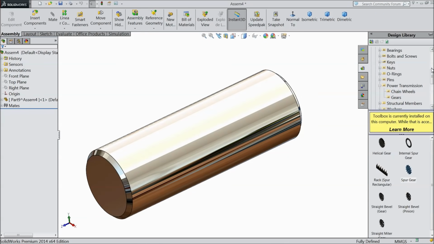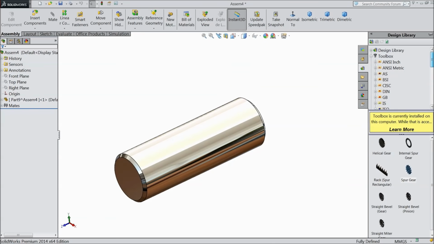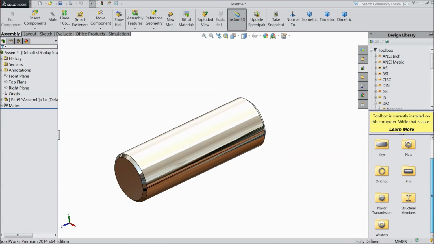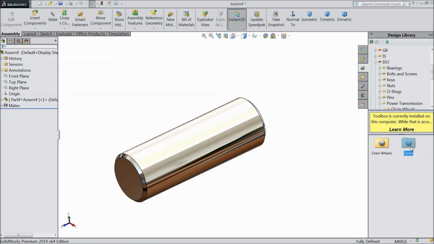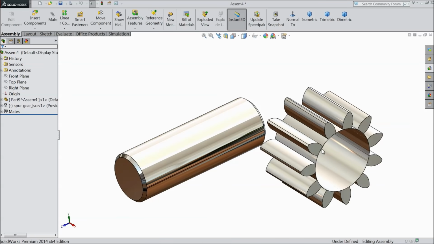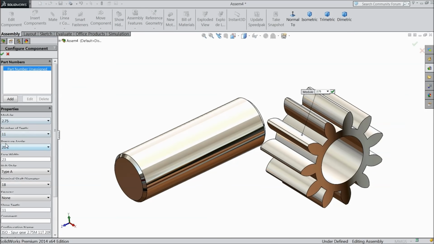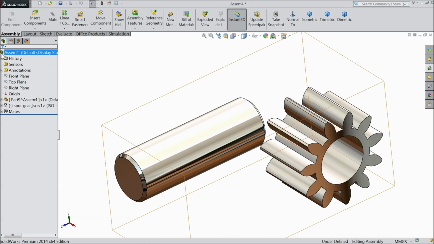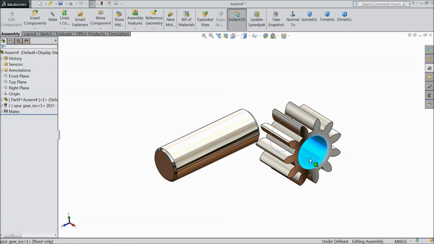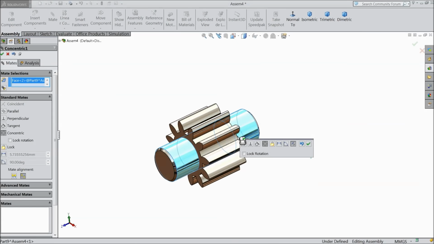Now we will browse the gear, go to design library, the same function what we did previously. Select tool and here select ISO. In ISO standard choose power transmission, then gear and select spur gear. And here it is asking the dimension. So dimension is same as previous gear, 2.75 module, 11 number of teeth, the pressure angle 20 and the face width keep 23. Type A, 18 shaft diameter, select OK. We want only one, so select here no. Now select this inside face, mate, this face.